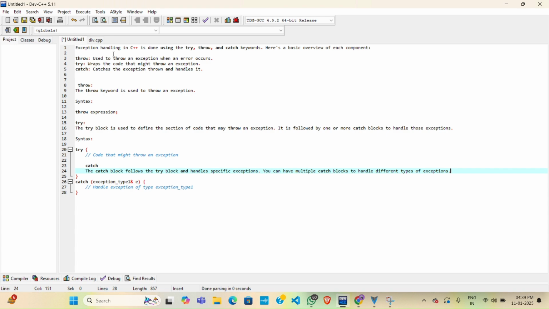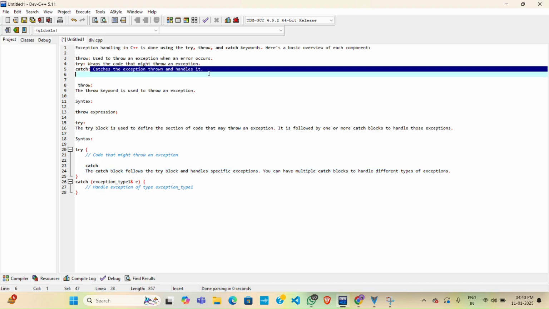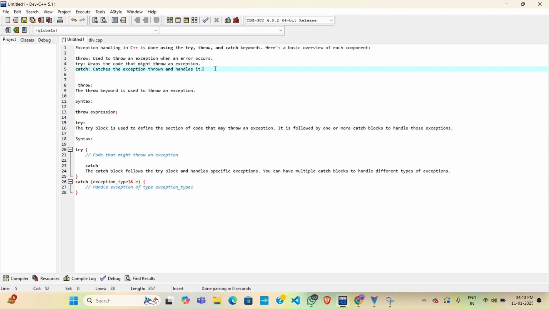Let's start with throw. Now, throw is used to throw an exception when an error occurs. Throw is used to throw the exception basically. Now, the try block is the block where we write the code where we analyze that there could be an exception here. So that is the code that is written in the try block. And the catch block is the block that catches the exception and then handles it.